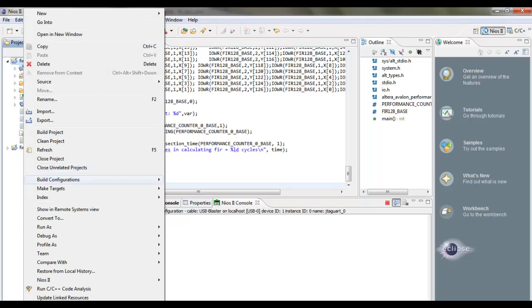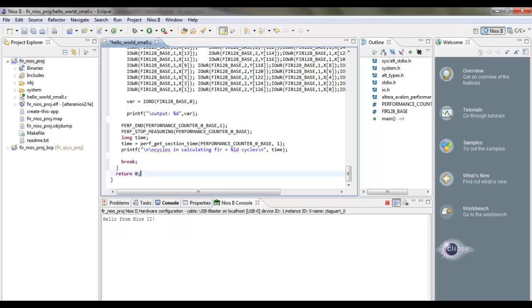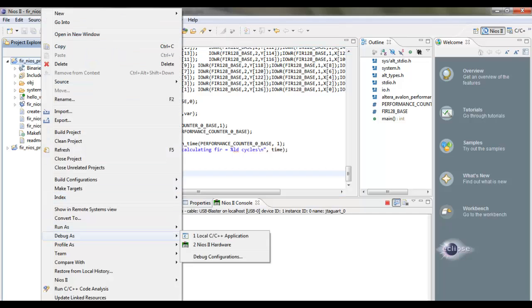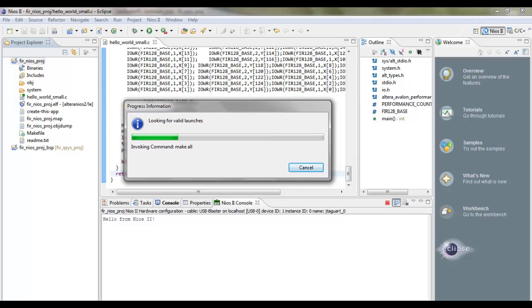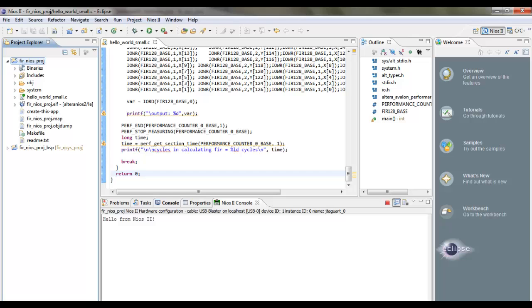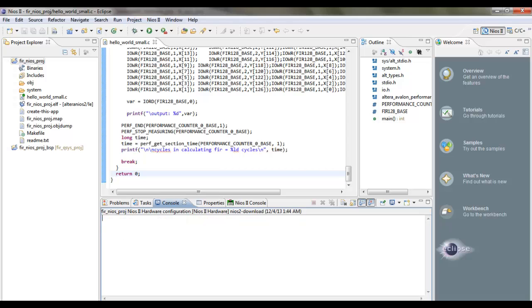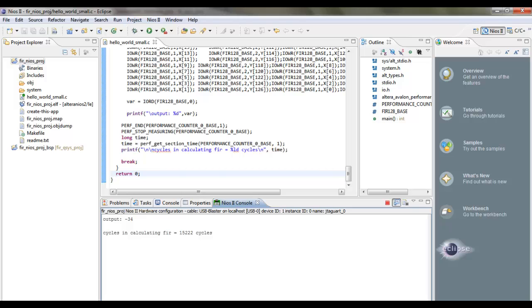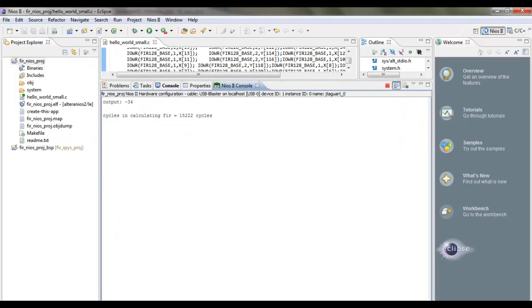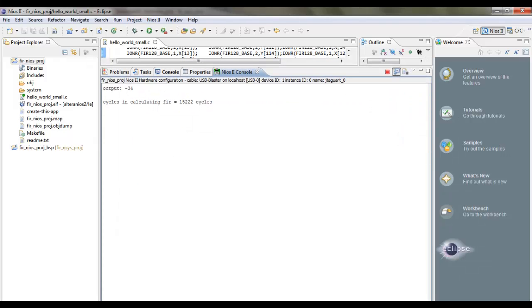We repeat the same process. We just paste our C code and now we'll run it on the NIOS 2 hardware. We have the performance counter in our system to check the system's performance. Values are sent in one by one through the memory interface to the system, and as you can see we have the output here, which is -34, and the number of cycles in calculating the FIR is 15222.